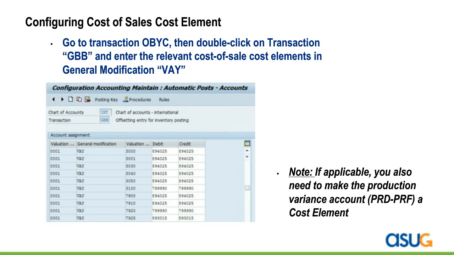If the general ledger account for production variance was also a cost element, it's going to double count, right? You're going to have the variance categories posting and the general ledger account posting. So again, not making it a cost element is a way of keeping the posting only in the GL, because it goes to COPA in a different way.